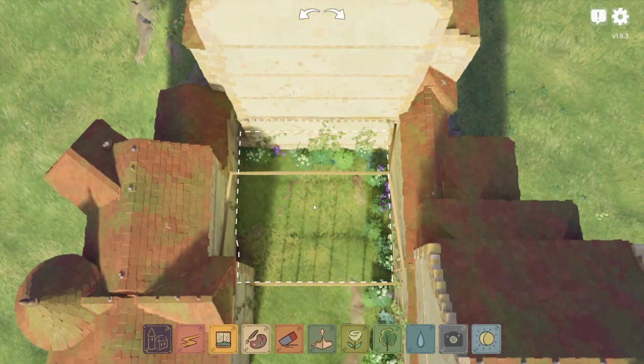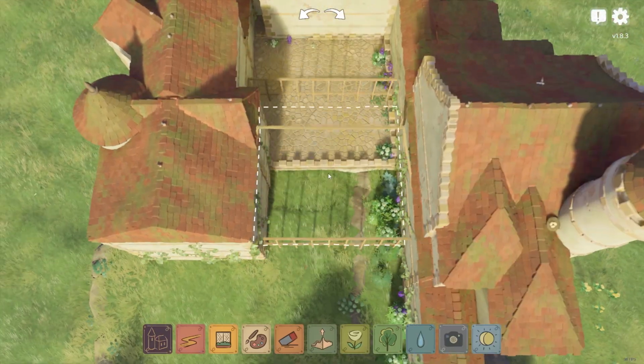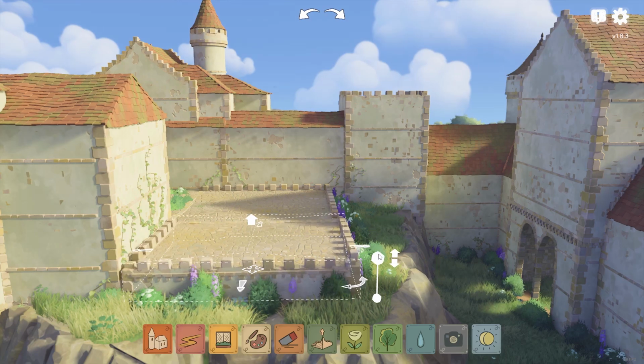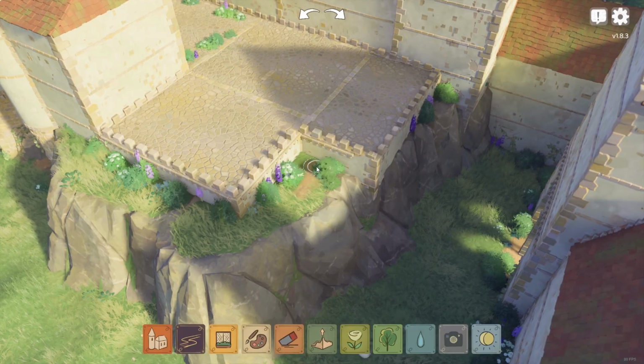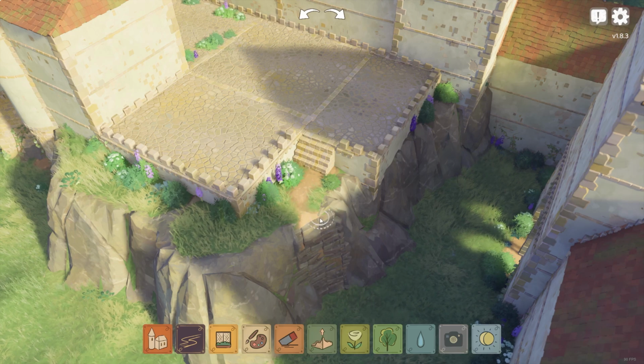Next up was the courtyard, which ended up fitting perfectly without even measuring anything, really. Thank you, human eyeball. One thing that did give me problems were the stairs. There are no stairs in this game.